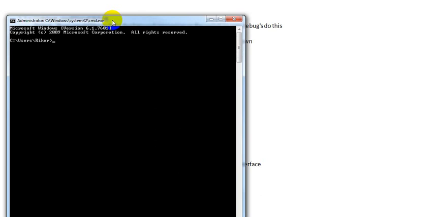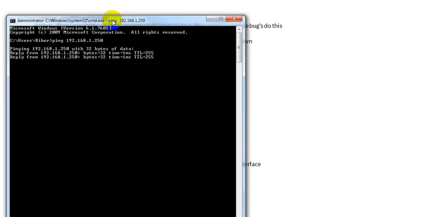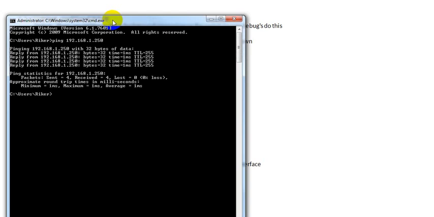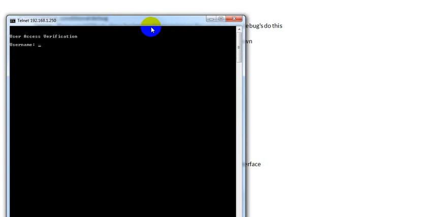I have a lot going on my network. So ping 192.168.1.250. Well, I can ping it. Why can't I telnet to it? Telnet 192.168.1.250. Oh, how bad is that?